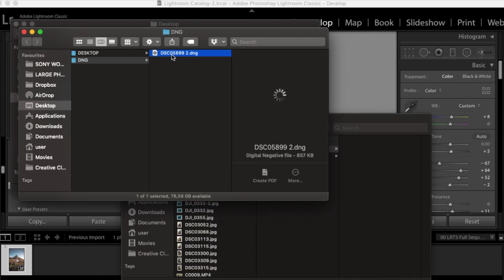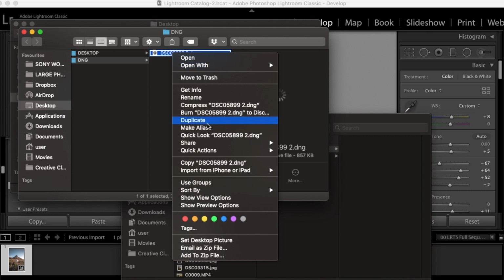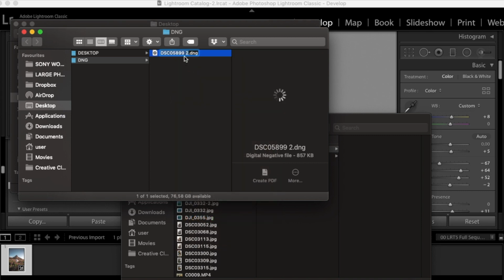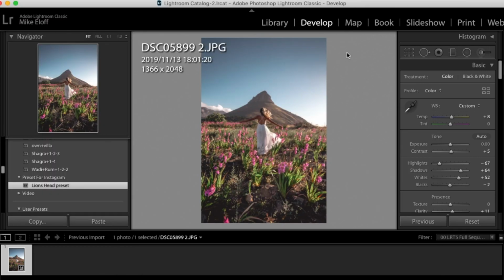So it doesn't have a name over there, but obviously you can rename it as Mobile Lion's Head preset. And all you have to do is email that to yourself or send it over AirDrop and add it to your mobile Lightroom, and I'll show you guys how to do that as well.